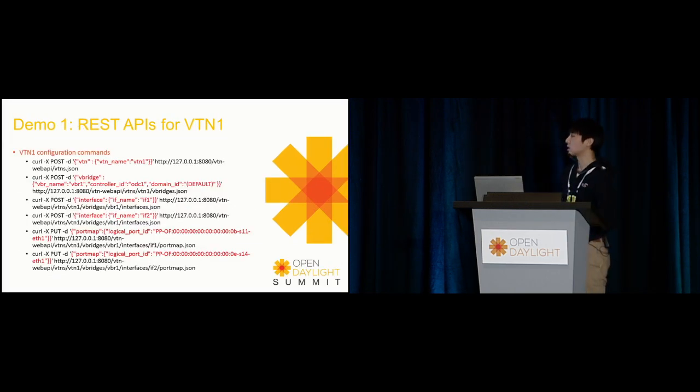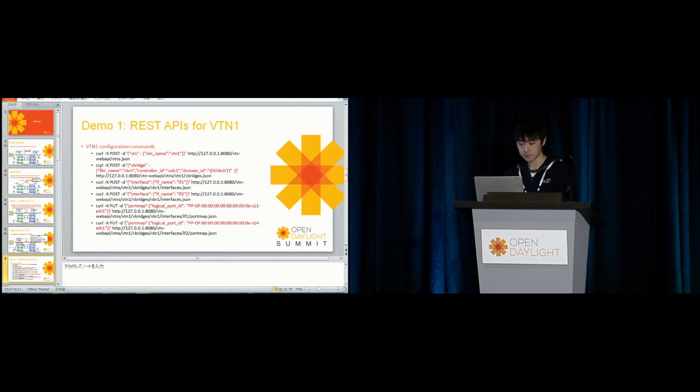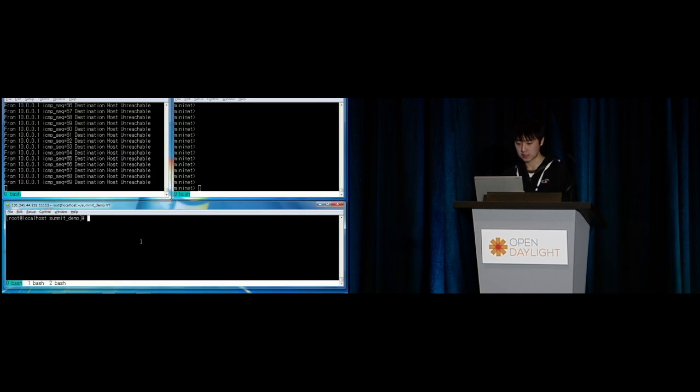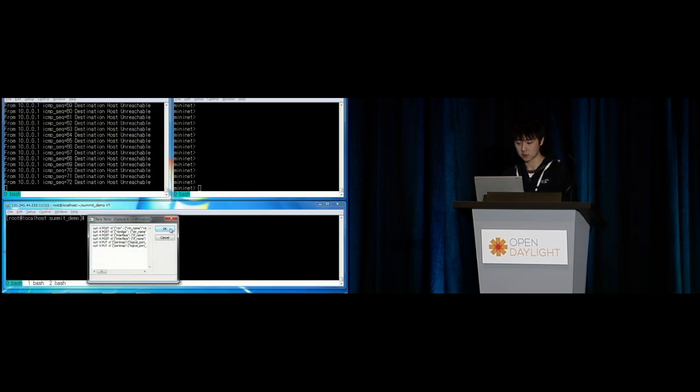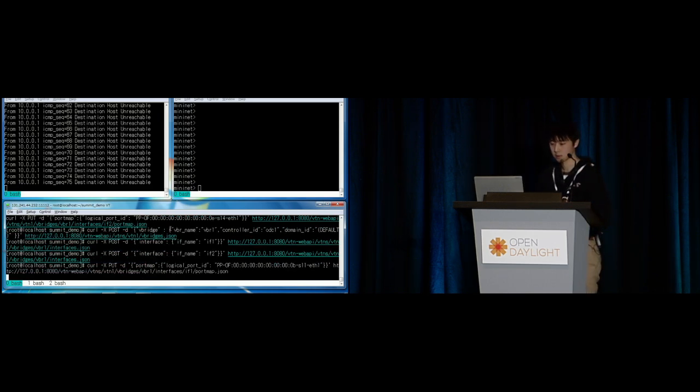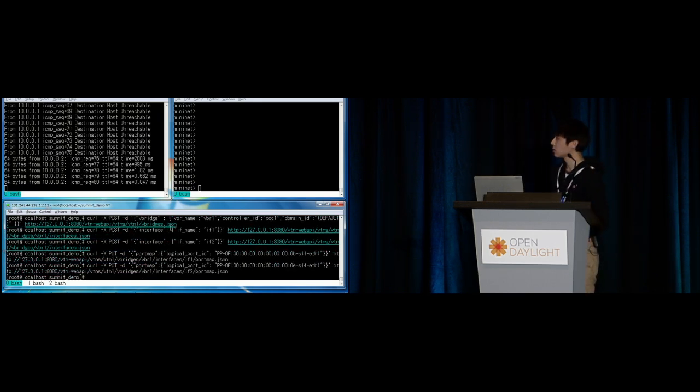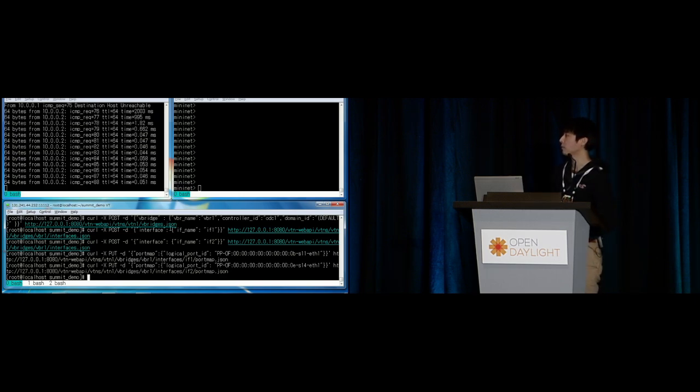Okay, then, this is the configuration command for VTN 1. In this demo, I use curl commands to send requests to the VTN Coordinator. So now I copy this command and paste it in the console for the VTN Coordinator. Now the packets from host 1 to host 2 are correctly forwarded.